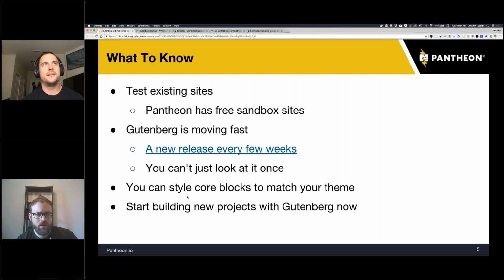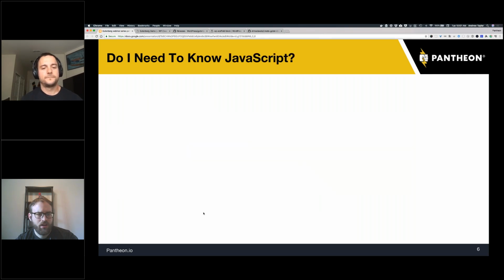And it is a nicer user experience for entering content. So if that's something that is going to be valuable to your clients, then consider using it for the next project. And so I get this question a lot.